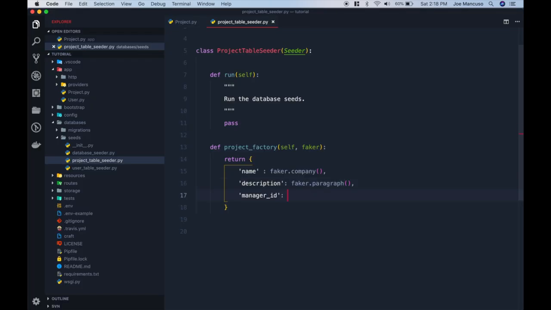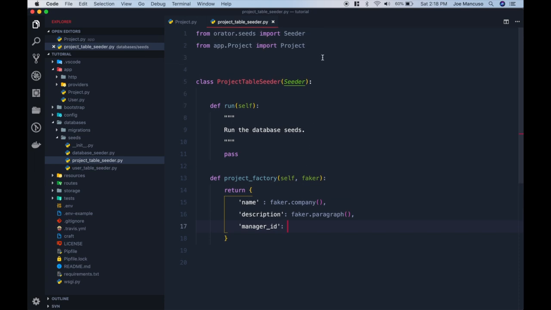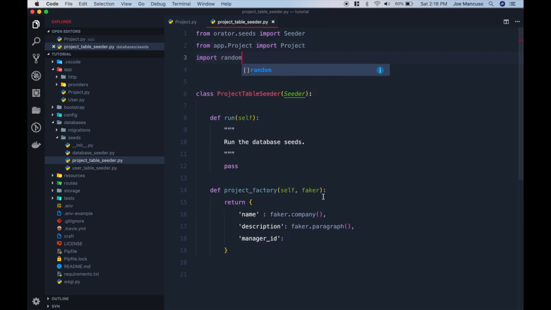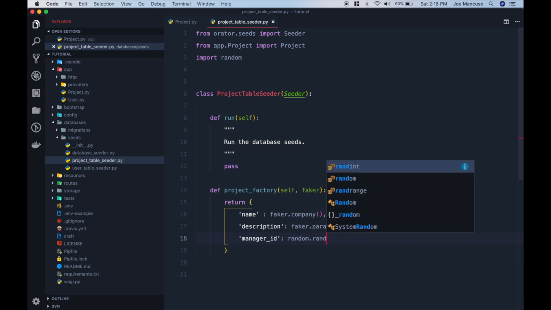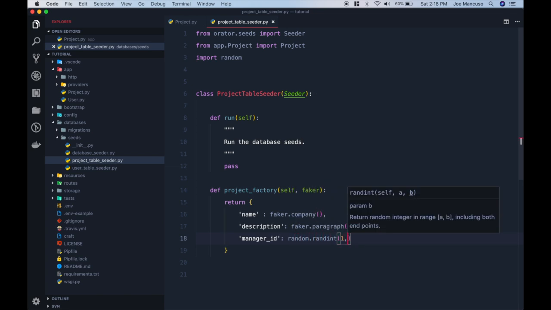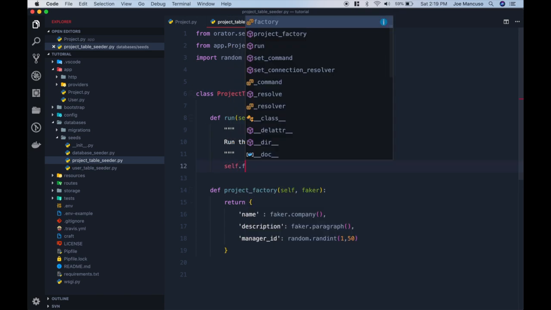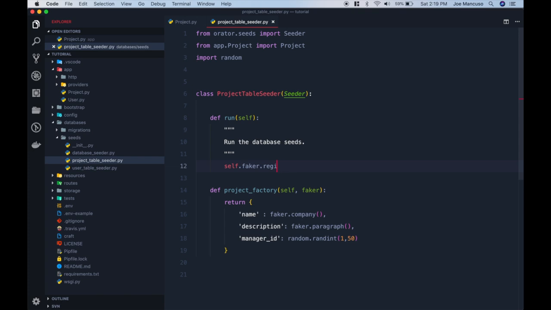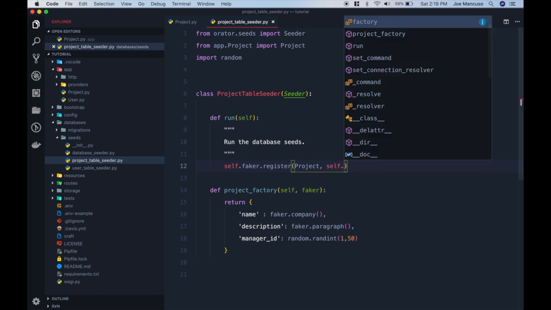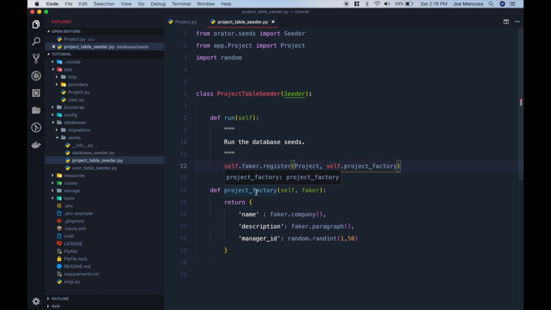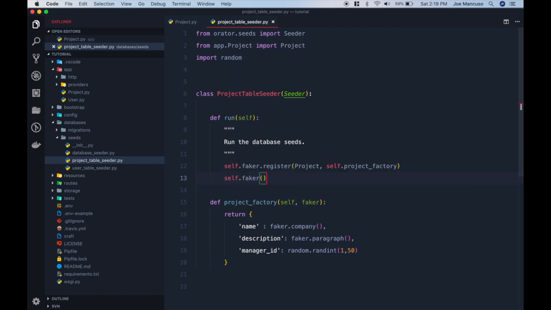Now the manager ID, if you remember, we created 50 users. So we'll just create a random integer. So random.randint between 1 and 50. Right? So these will be the foreign keys to the user table. So once that's done, we'll just register it in the run method. So faker.register, and we'll register the project and the factory, which was just this method here. Lastly, we'll tell it to create. So we'll create project, we'll create 50 of them. Now that's it. Our seeder is done.